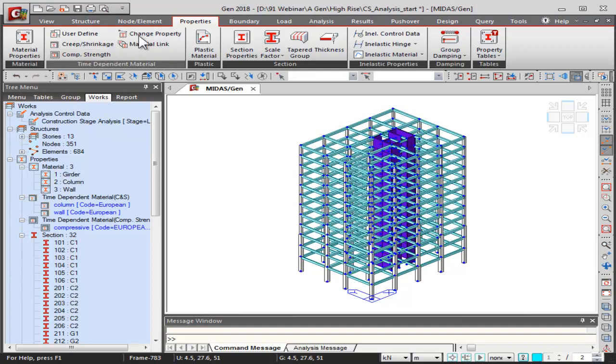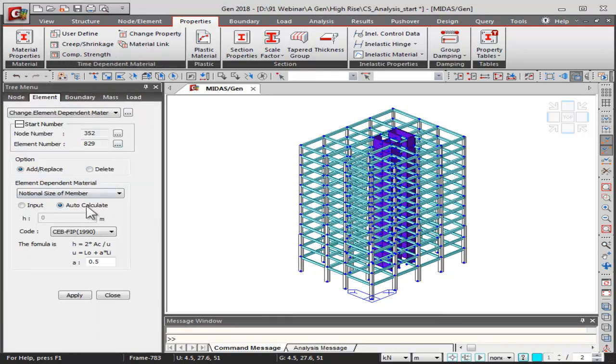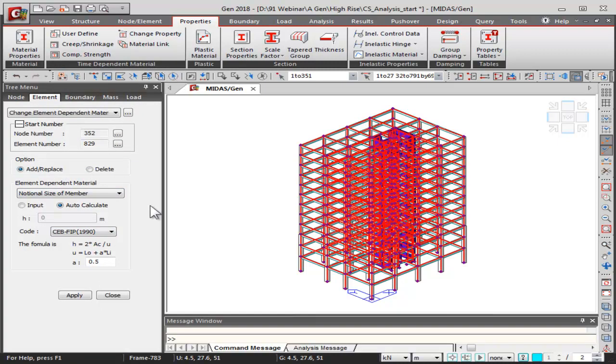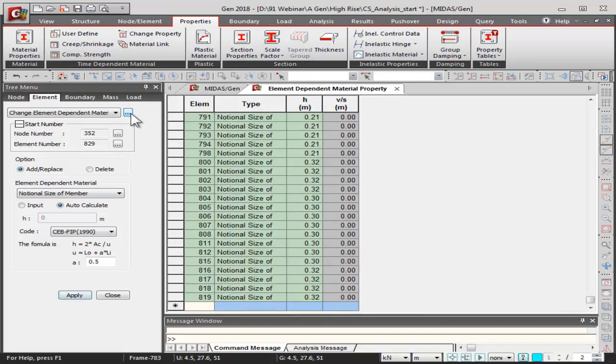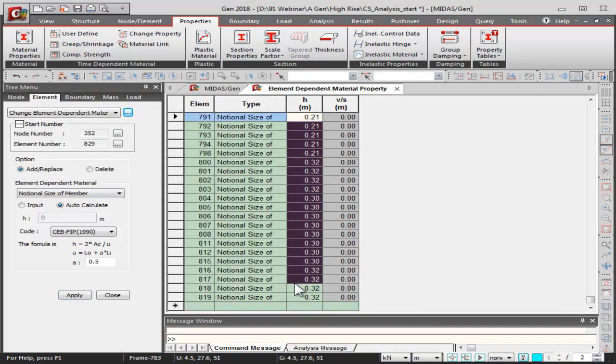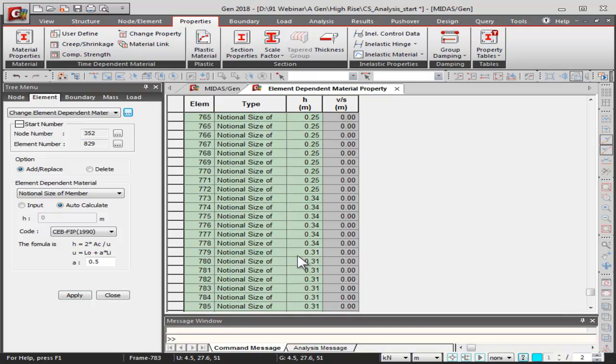Next is the change property. So auto calculate notional size of members. I'll select all the elements and click on apply, and we can go to the tables of this notional size and see how the program has successfully calculated the notional sizes of each and every frame element.